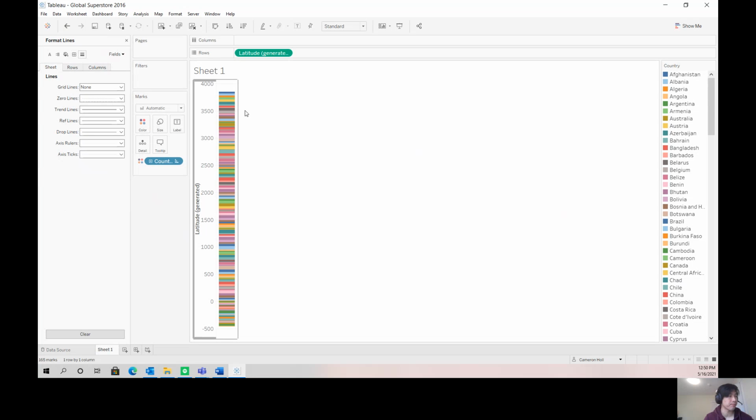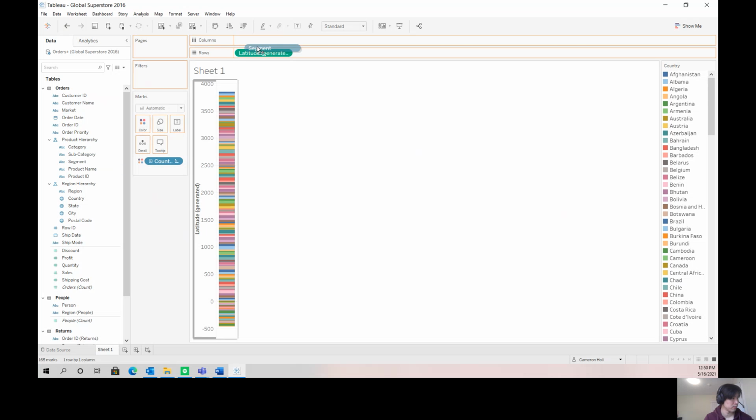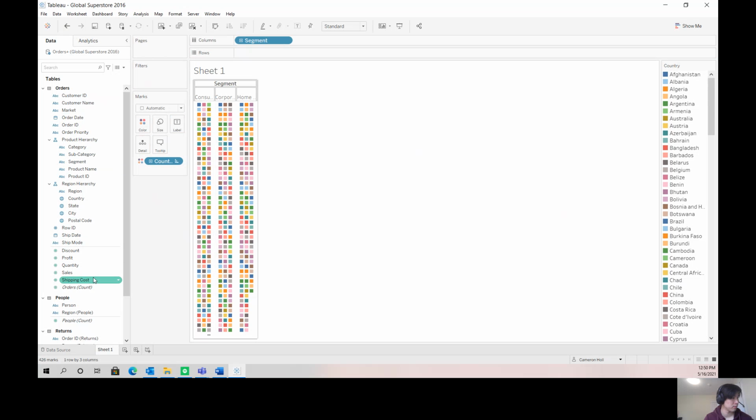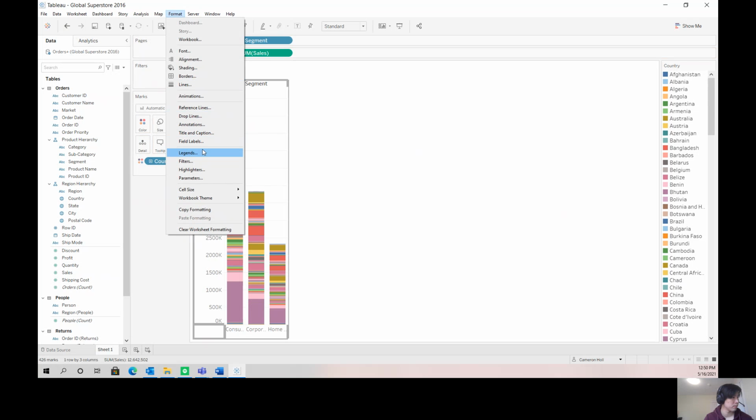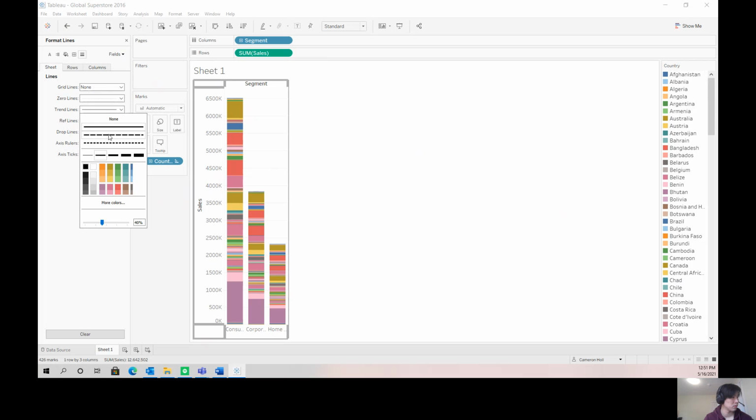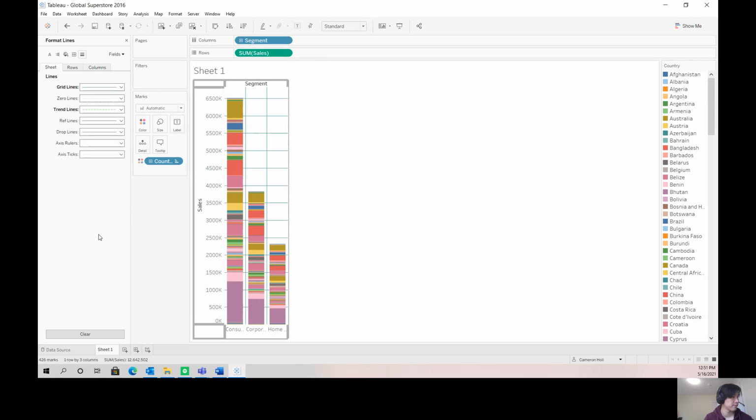The last option is lines. This refers to trend lines, grid lines, etc. These are distinctly different than the border that we worked on earlier. We can also copy and paste formatting.